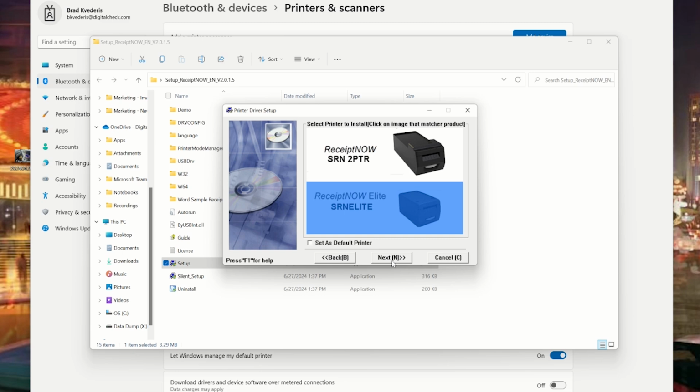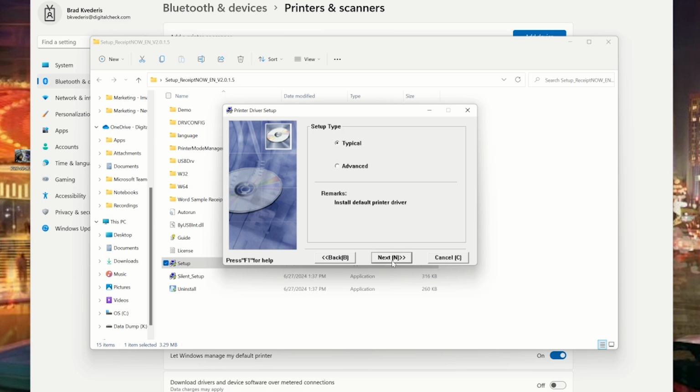The setup process for the original ReceiptNOW actually works exactly the same as the process for the ReceiptNOW Elite. The only difference is that you'll see a slightly different name in your device list, SRN2PTR instead of SRN Elite. Once you've selected the correct model, we probably don't want to make it our default printer, click Next and you'll be asked if you want typical or advanced setup. We're going to go with typical.